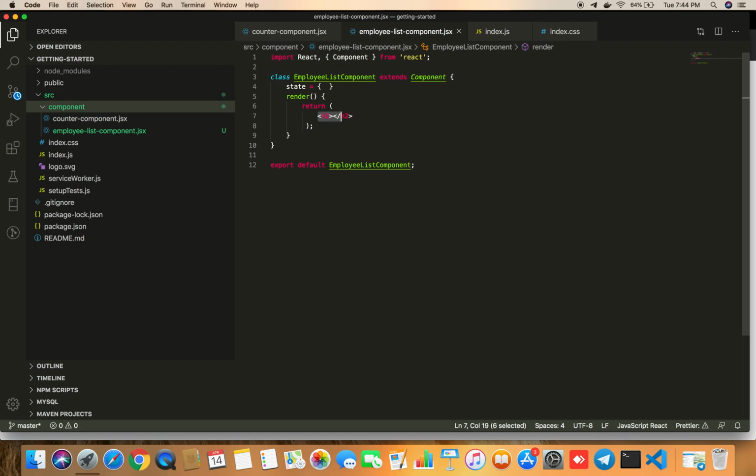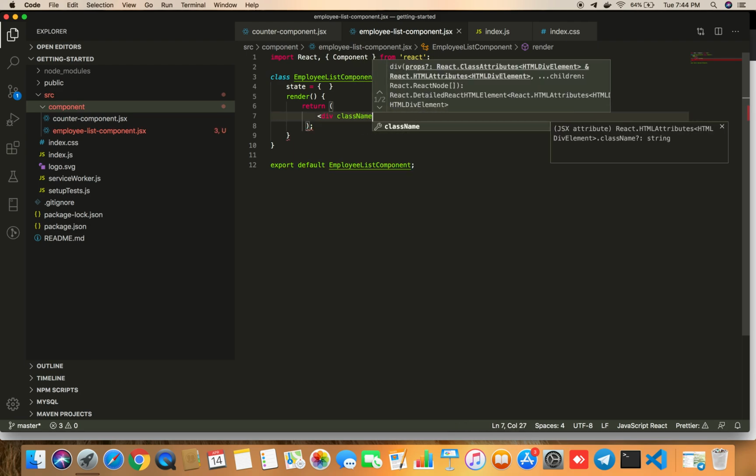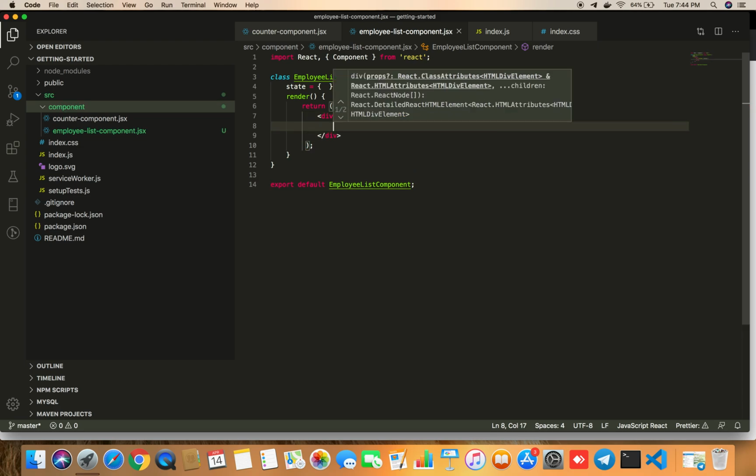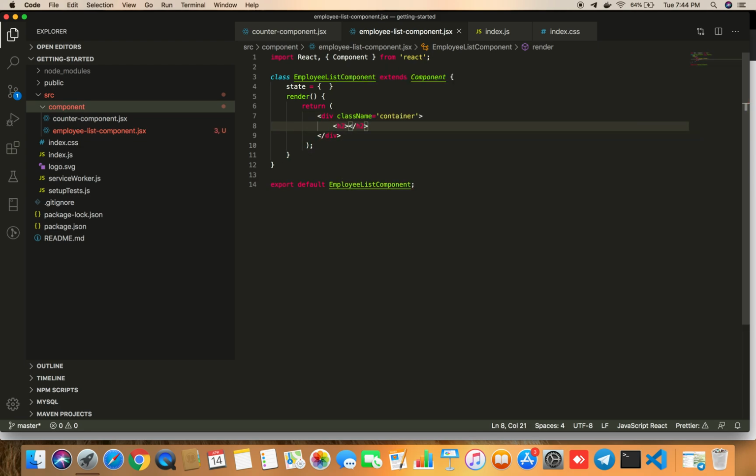Let's put a div with className equal to container, and inside that let's put an h2 heading, centered: all employees.